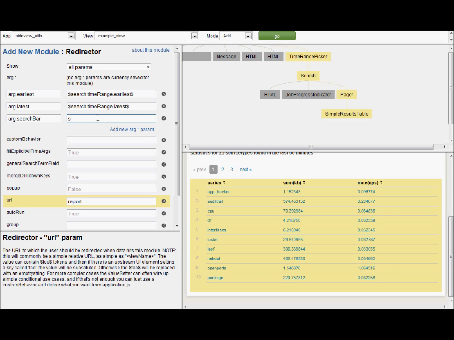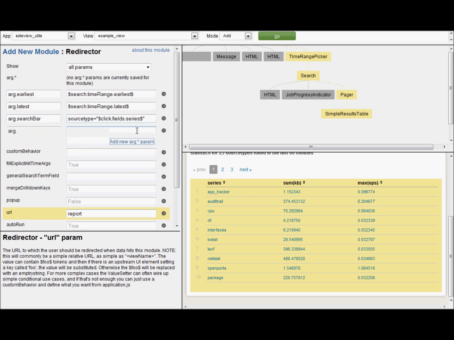And what do we want to do? We want to do source type equals, and then our old friend click.fields. Again, you should recognize this from the drill down docs. This is just saying, click is the default prefix of the table. Fields is saying, I want to look through the fields of the table. And series, you can see that here, it's just the column name. And you have to also remember, set auto run to true, and that's it.